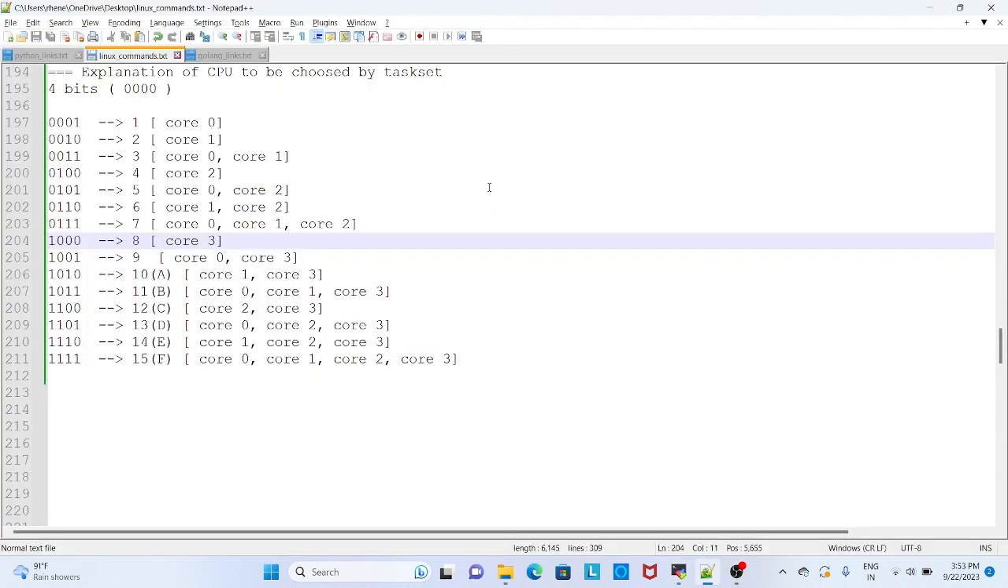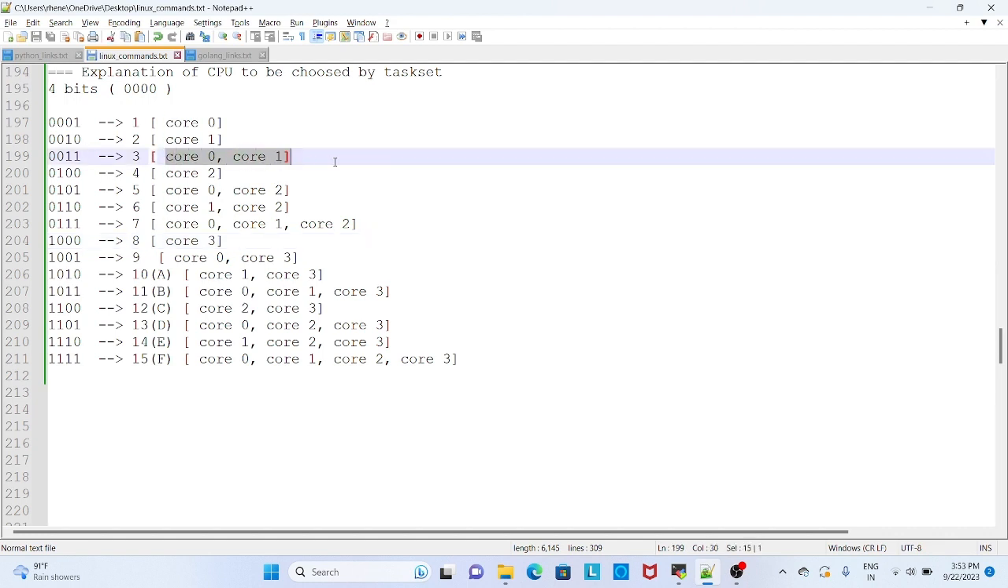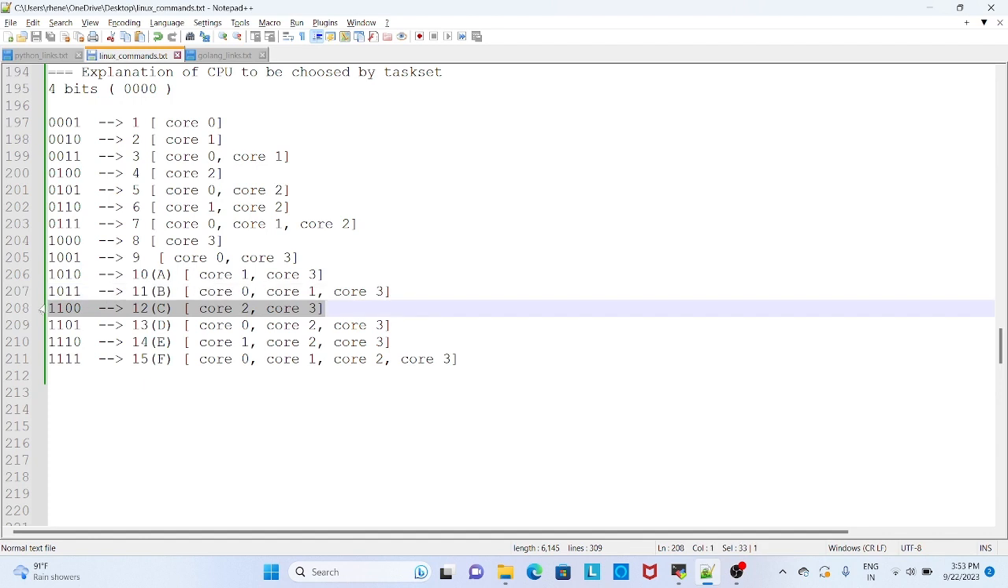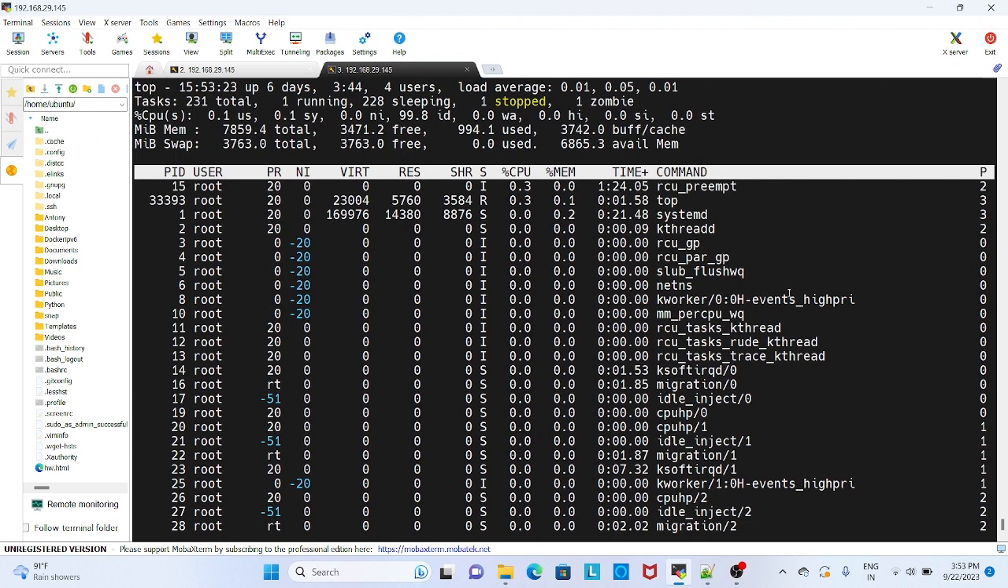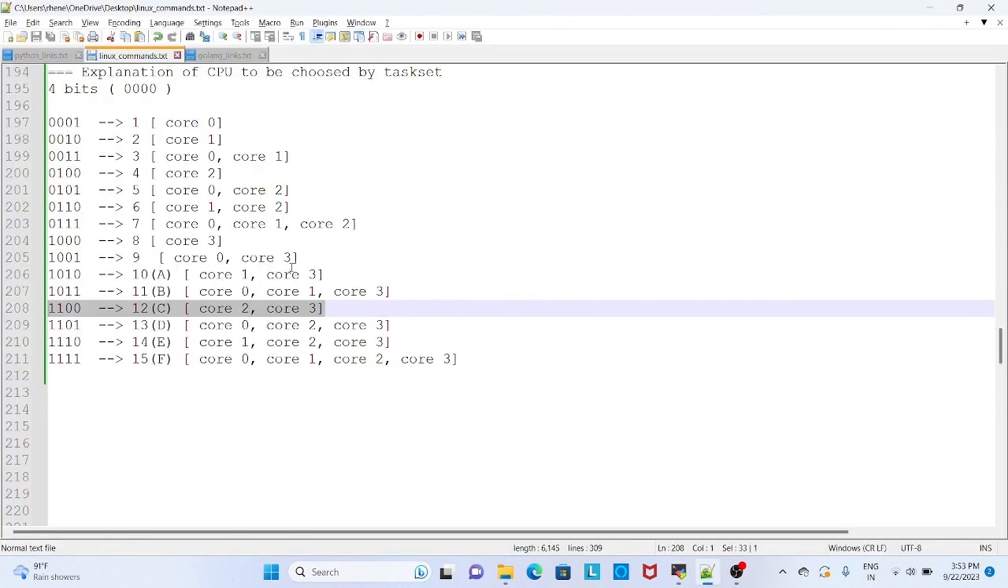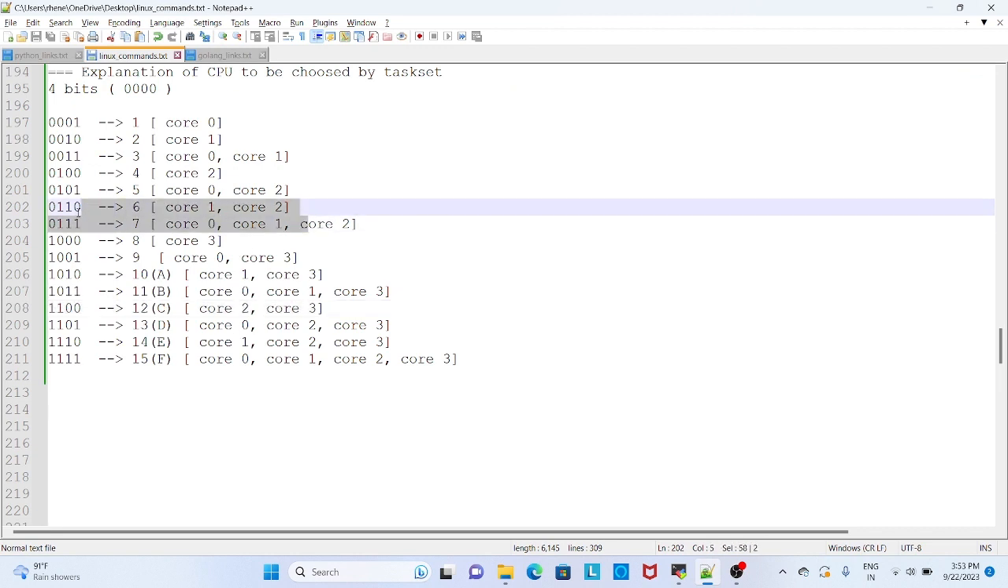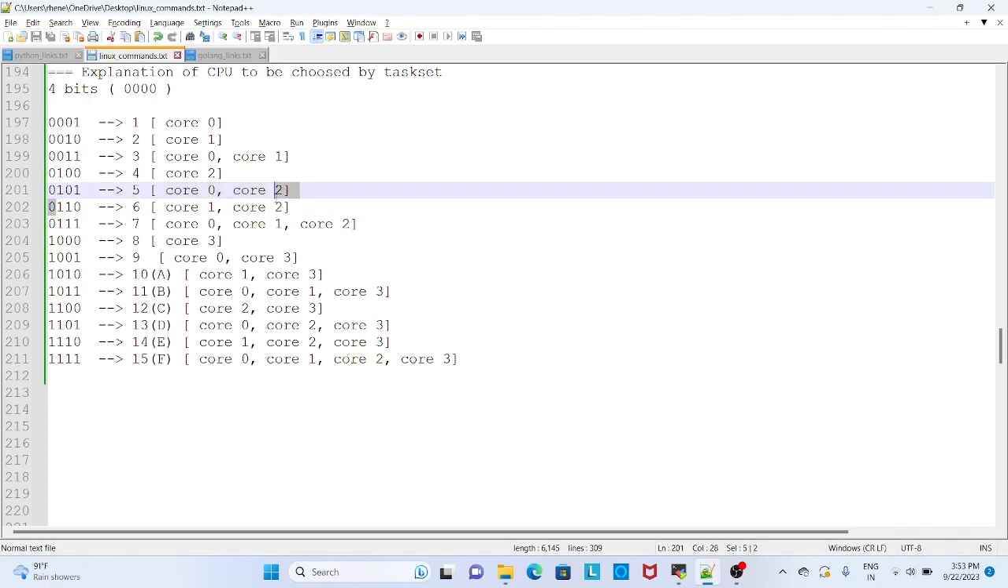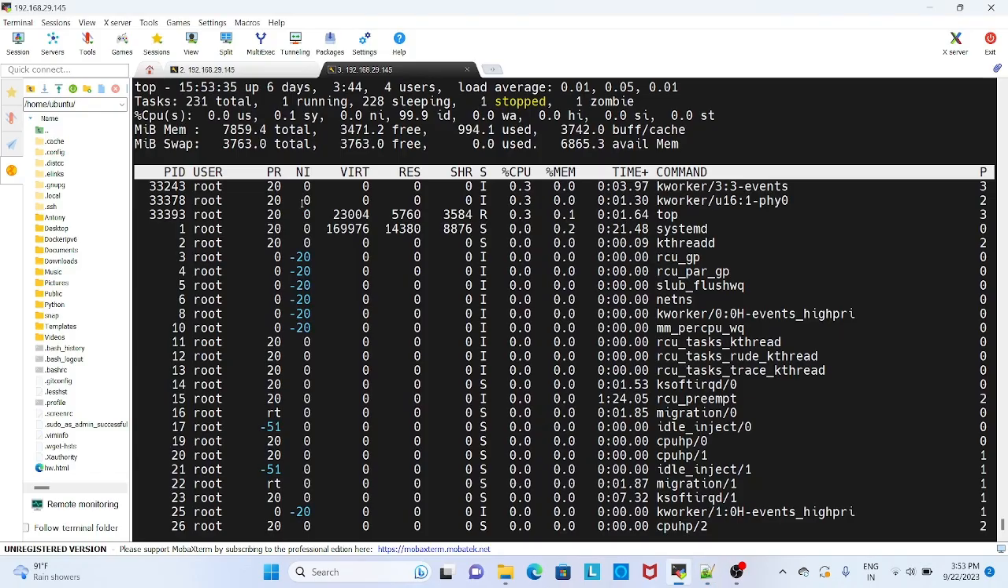Let's see one more example, such that it chooses the core itself. For example, 12. It can be core 2 or 3. But we already have 3, so we cannot tell the difference, so we will not use that value. We will use some other value. We can use 6 here, so that it can run in either core 1 or 2.